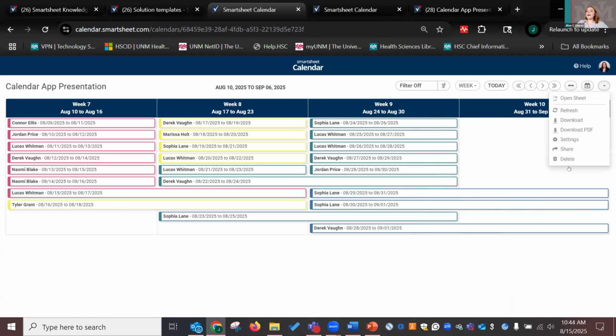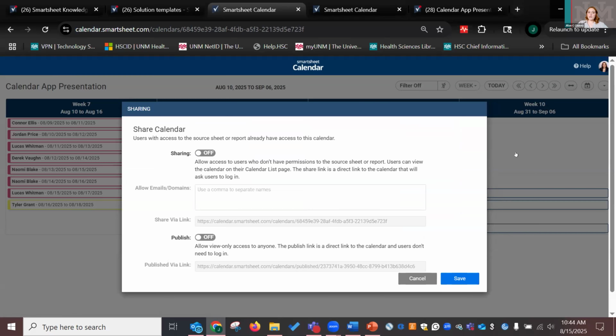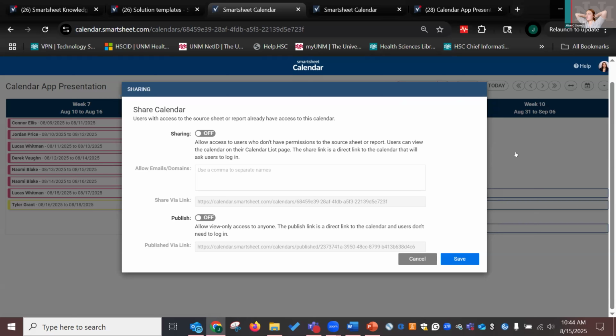So I'm going to go into share, to show you what the sharing looks like with the calendar. We'll see here, users with access to the source sheet or report already have access to this calendar. So be very mindful of what type of access people have to your source sheet.